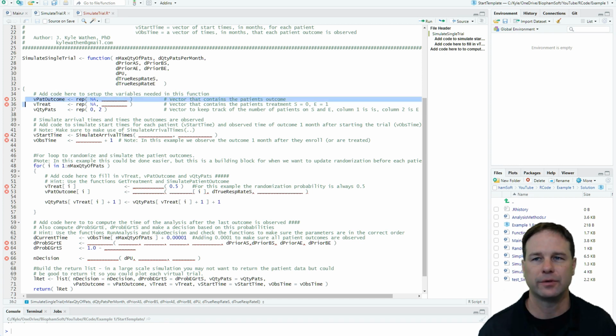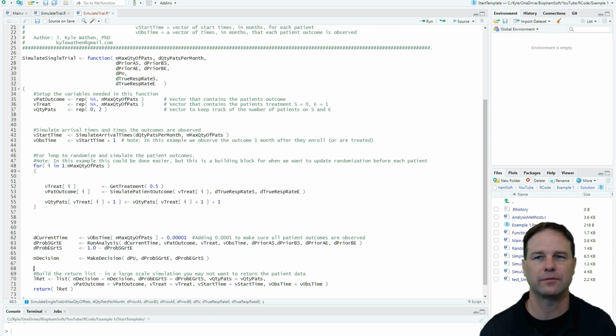At the top, what you'll see is a block of code where the patient outcomes are simulated, the patient treatments, and we create a vector for keeping track of the number of patients on standard and experimental. So what we would need to do to fill these in, if you correctly did it, is each one of the first 2 would require the number of patients that are going to be in the trial. So you would simply be repeating the NA for that number.